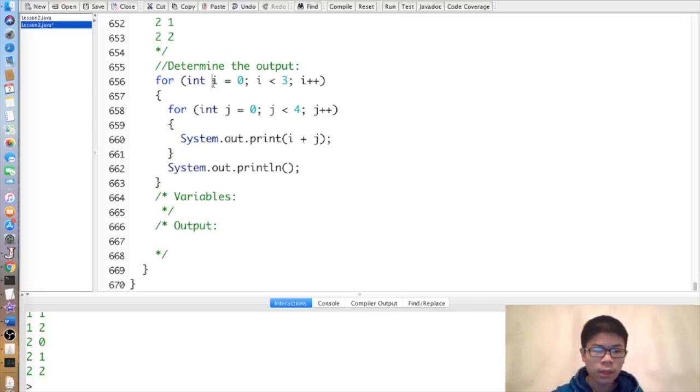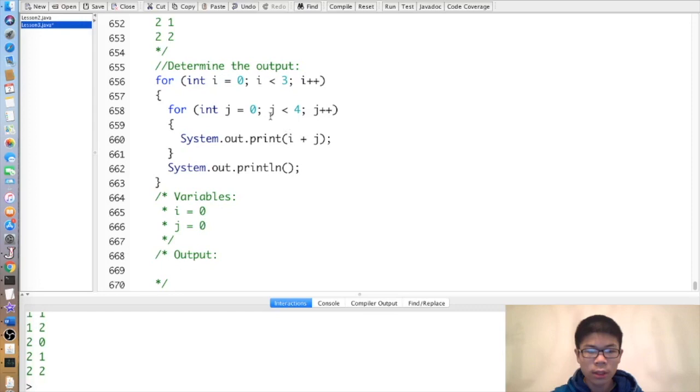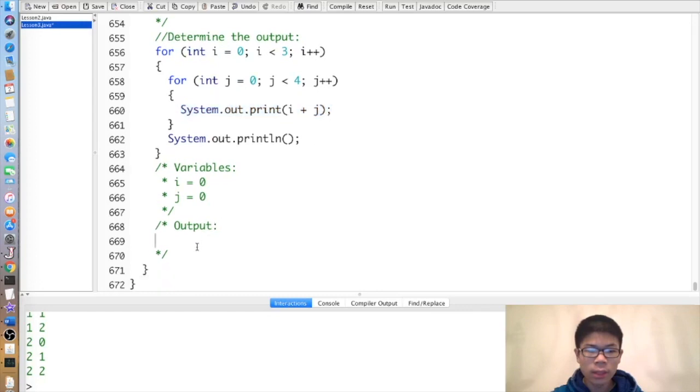So initially, i is set to 0. 0 is less than 3. So then I start executing this block of code. So j becomes 0. j is less than 4. So then I print i plus j, which is 0.